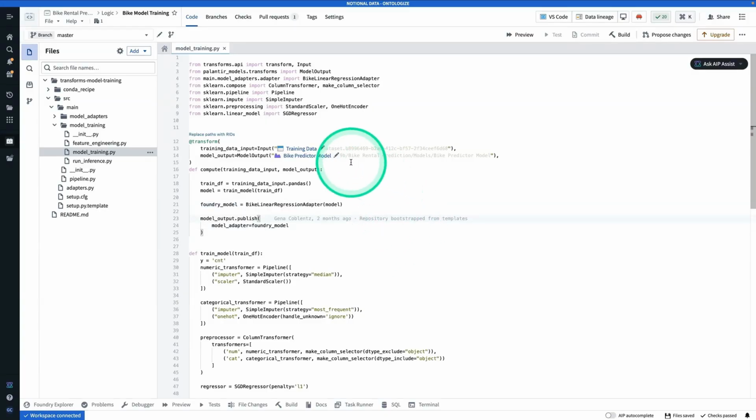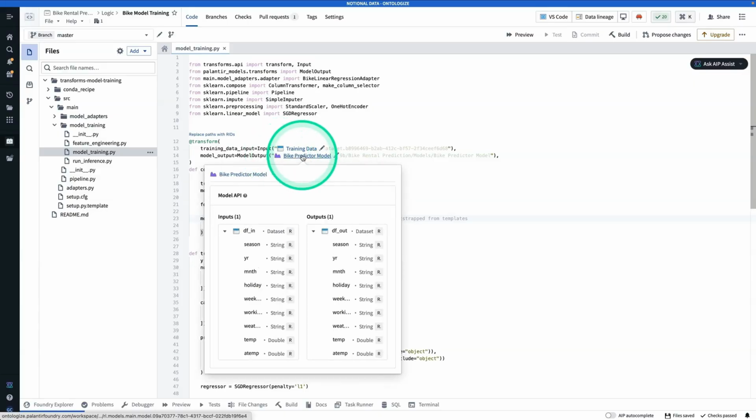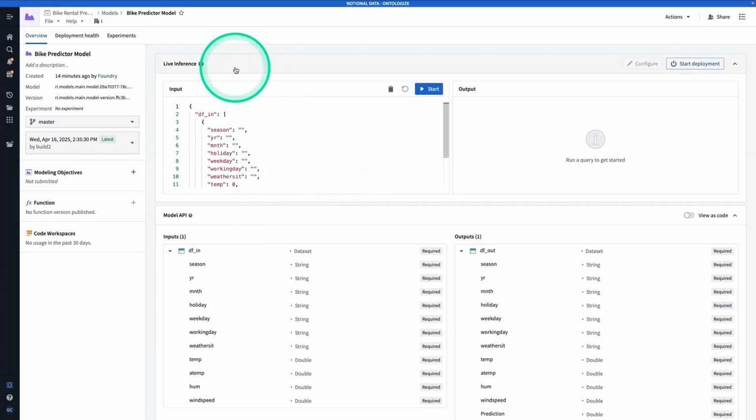From our repository, you're going to click on this hyperlink, Bike Predictor Model, or whatever you called it, and click on it. Now that is going to take you to the model overview page. In order to create a live deployment, we don't actually have to submit this model to a modeling objective, but you can if you want to use that to evaluate the metrics and whatnot.